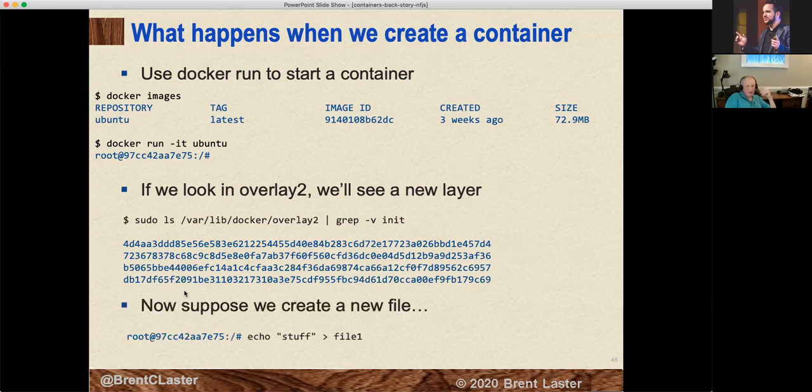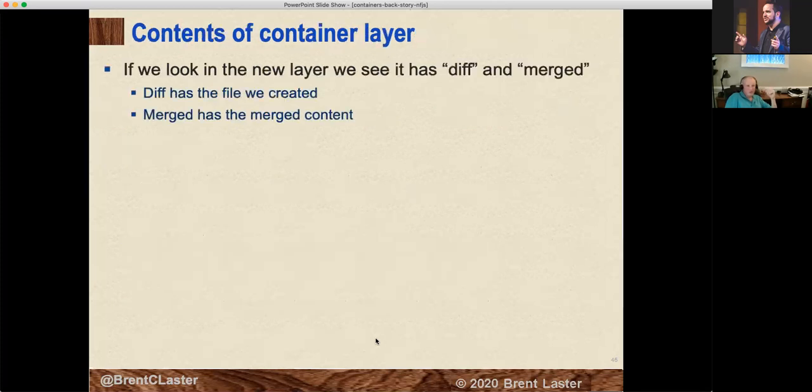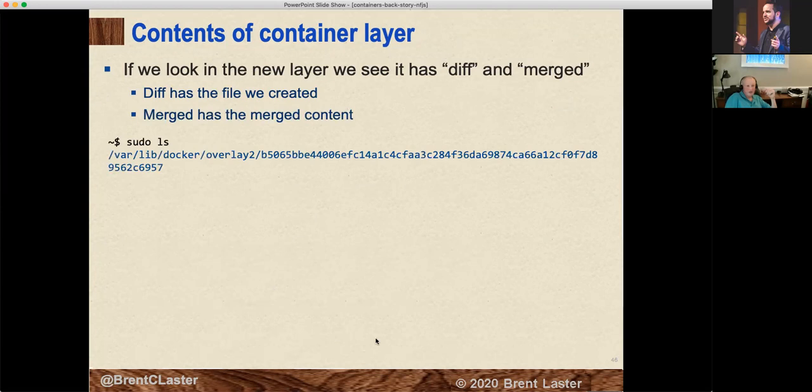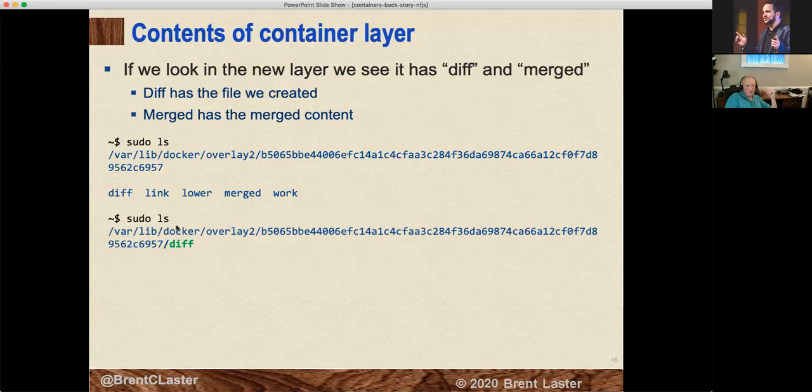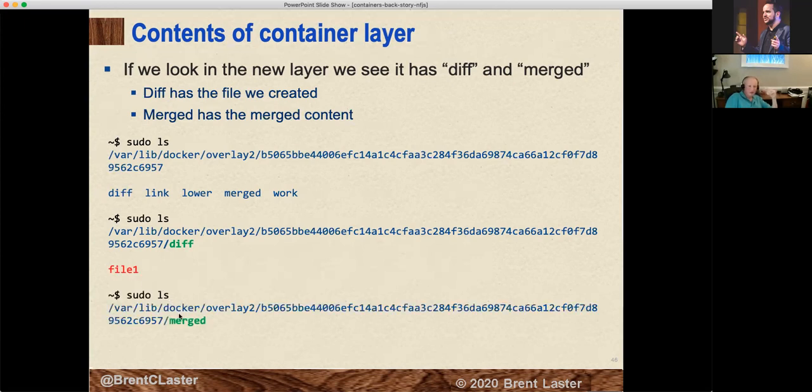If we create a new file, so we're inside the container, we just do a simple echo. If we echo and then we look at the diff out there, at the directory for the container, notice that we see that file we created. That was the change for that layer, that container layer, but it's that file we just created. If I look at merged, what do I see? I see all the stuff from the previous layers with file 1 on top of it.